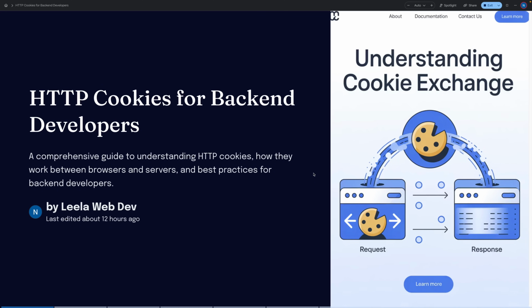In this video, we will learn about HTTP cookies for backend developers. So, what is this HTTP cookie? We'll try to build a comprehensive guide to understand HTTP cookies, how they work between browsers and servers, and the best practices for backend developers. We'll try to learn it.